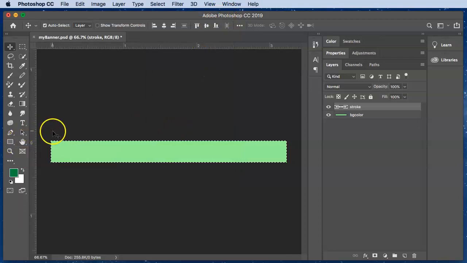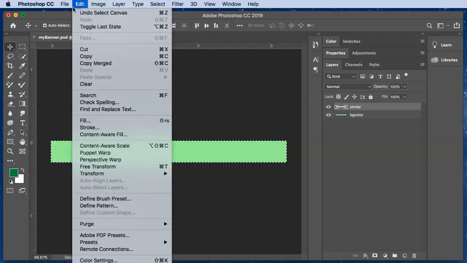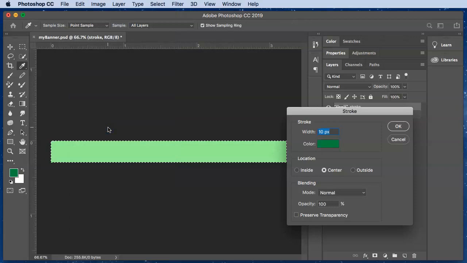And you know that something's selected when the little marching ants appear. So this whole thing is selected. This is the selection. It's the size of the banner and everything that encompasses it. Now I can go to Edit and tell it to stroke. It will stroke in the center of the selection. That's what's selected right now.